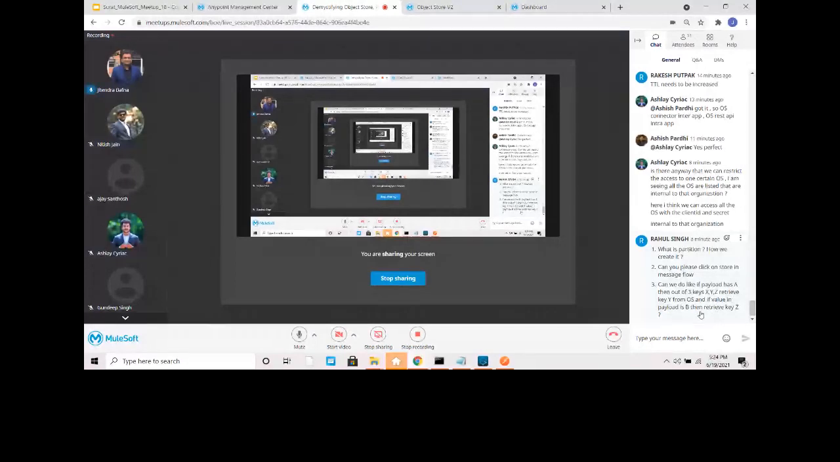See, object store is not made for any business kind of logic, Rahul. It is just for simple key value pair storage. Basically, you cannot do that, right? It is simply a kind that you can write outside the flow, and depending on that, you can store the data in the object store. It is just a key value pair.